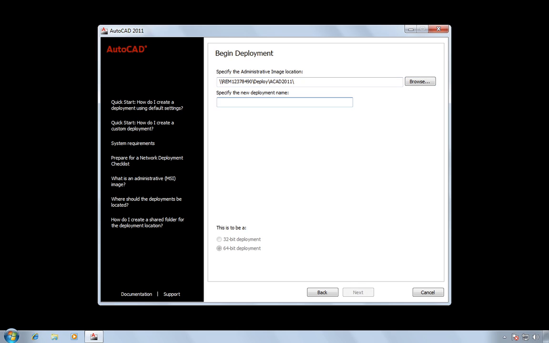Next, you're going to specify the deployment name. I recommend that you give this name something unique and something that identifies it. So in this case, I'm going to be creating a network deployment of AutoCAD 2011, and so I've named it accordingly. Finally, you need to choose whether this is going to be a 32-bit deployment or a 64-bit deployment. As I said earlier, this is an important distinction to make. You can be on a 64-bit machine, and this option will default to 64-bit. But if what you need to create are 32-bit deployments, then you need to make sure that you select the 32-bit option.